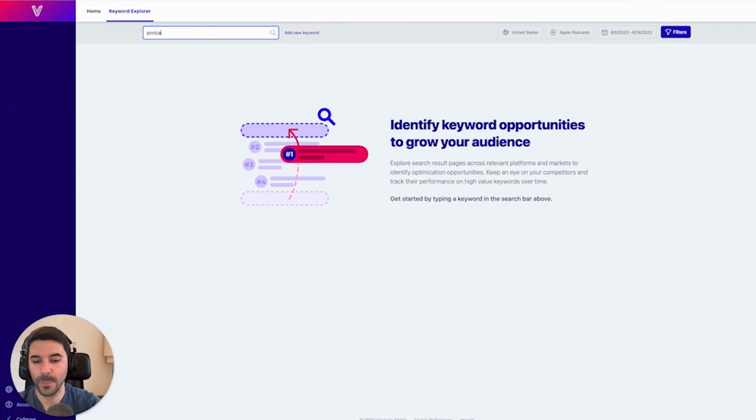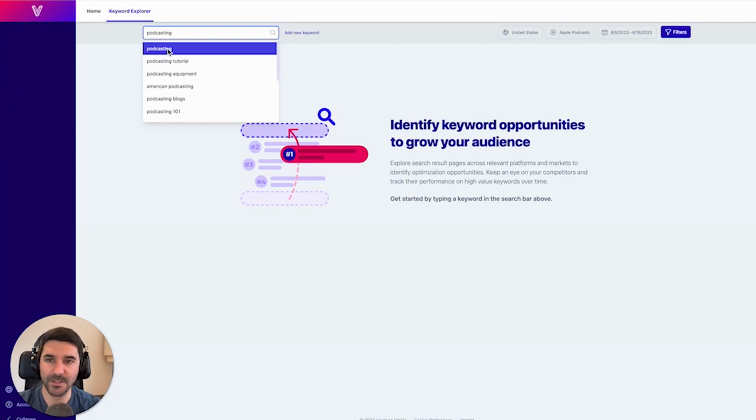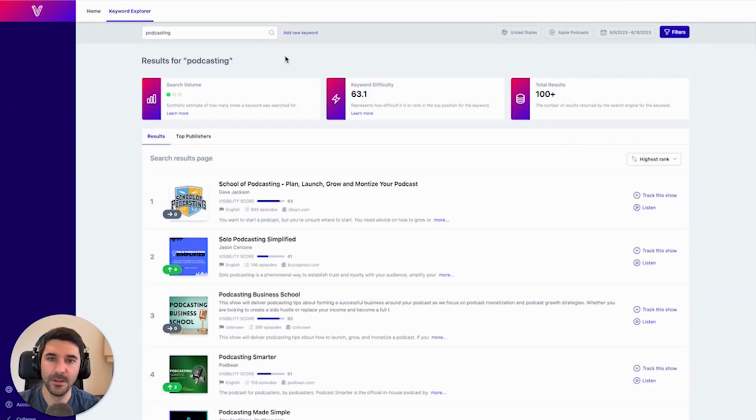Now, for a show like the Audience Growth Podcast, it might be interesting to rank for keywords such as podcasting. I don't know yet if it's a good keyword to go for, but it's worth exploring. So I'm going to type it. And as you can see, the search volume is only 1. The keyword difficulty is fairly easy, 63. So given the niche aspect of our podcast, it still might be a keyword to go for, despite the fact that the search volume is below 2 dots.